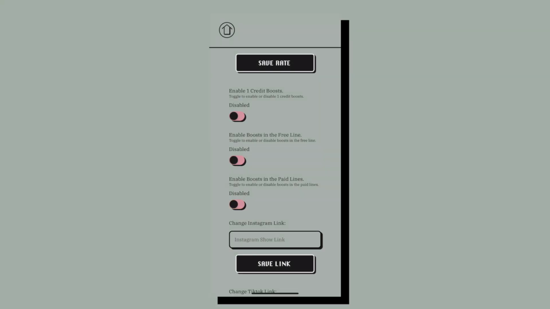Lastly, you can turn the boosts off for the paid lines as well. This gives you the option to remove boosts entirely too. It's perfect if you don't want viewers who skip to be able to further bid for your priority. So with these 3 toggles, you can have pretty much any combination of boost options in your lines.